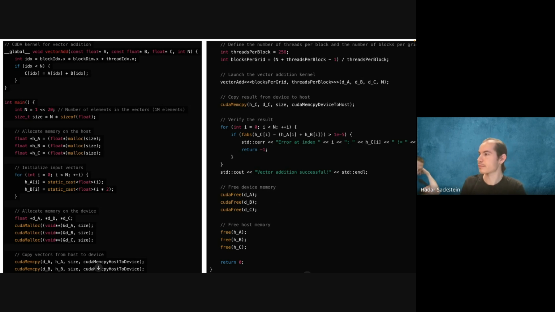Question also, if I don't free, what happens? It stays there. If you don't free, it can stay there and take up more and more memory. So it's not good practice not to free the memory.